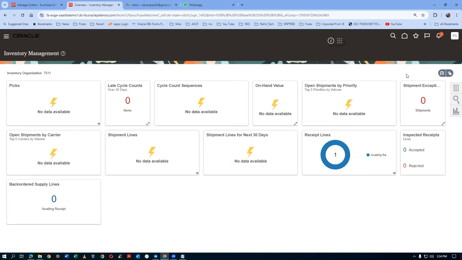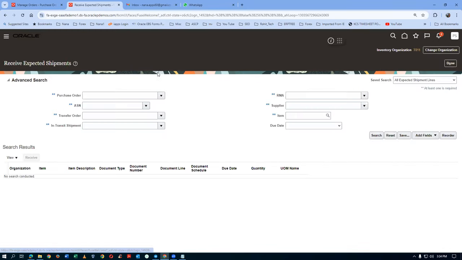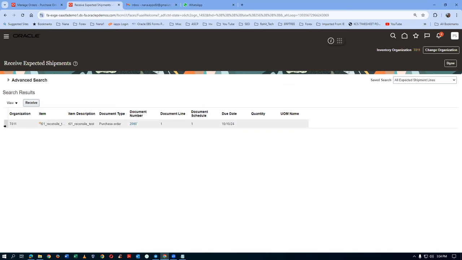We got it, 2001. Click on it. And then here, we will query your receive expected shipments for the PO 2000. The purchase order number is 2000. Go there, give a tab, and then click on search. Now we can very well see the 100 quantities available. Select it, and then click on receive.